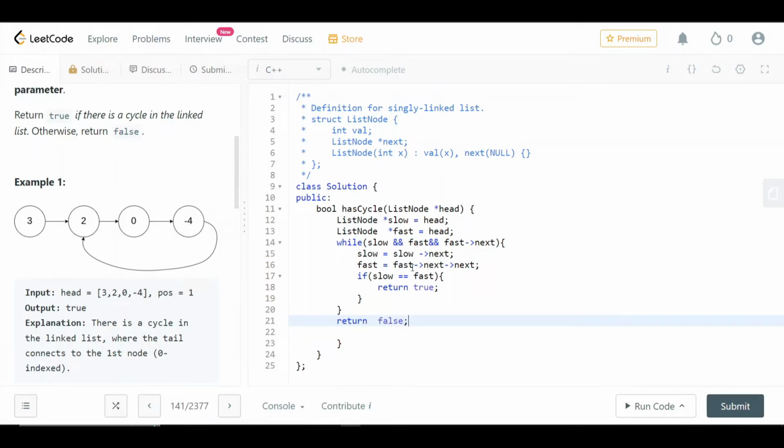So what's happening here is there are two nodes, slow and fast. Fast will move twice as fast as the slow node. That is why we are checking if fast has a next element, because we are going to move fast to the next of its next element. So this particular value has to be true. And if there is a loop, at some point slow will be equal to fast. At that point we will return true. If a loop does not exist, then at some point fast will become null and this loop will end and then we will return false.